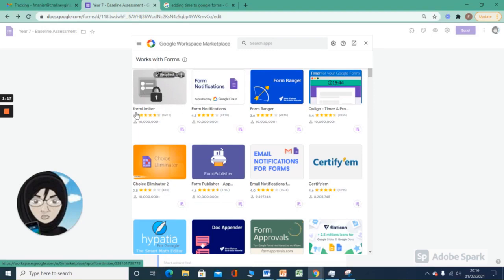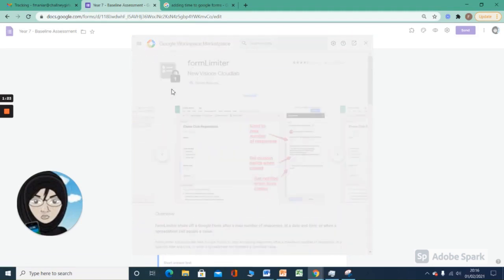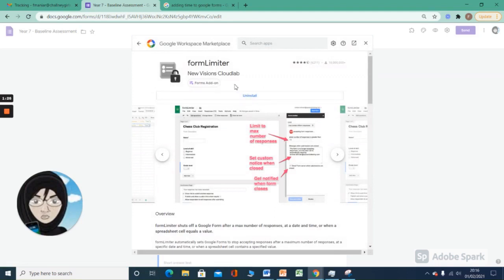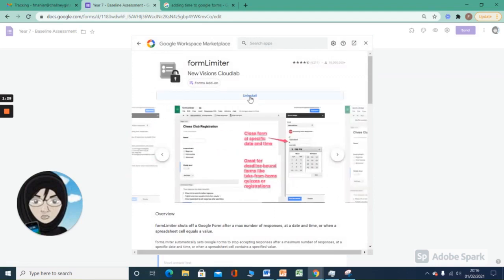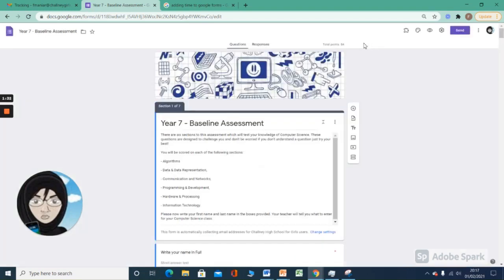As you can see, the add-on we're going to use today is called Formlimiter. So you simply need to click on this icon. As you can see, I've already installed it. You will just simply need to click on install and you're ready to go. Once you come back to the screen, you will have to go through the startup process and link that add-on with your email which you're using with your Google Classroom. Once that's ready, you should have this add-on icon over here, and every time you need to use it, just click on the icon. You can see that the add-on is already in here, and it's the Formlimiter.